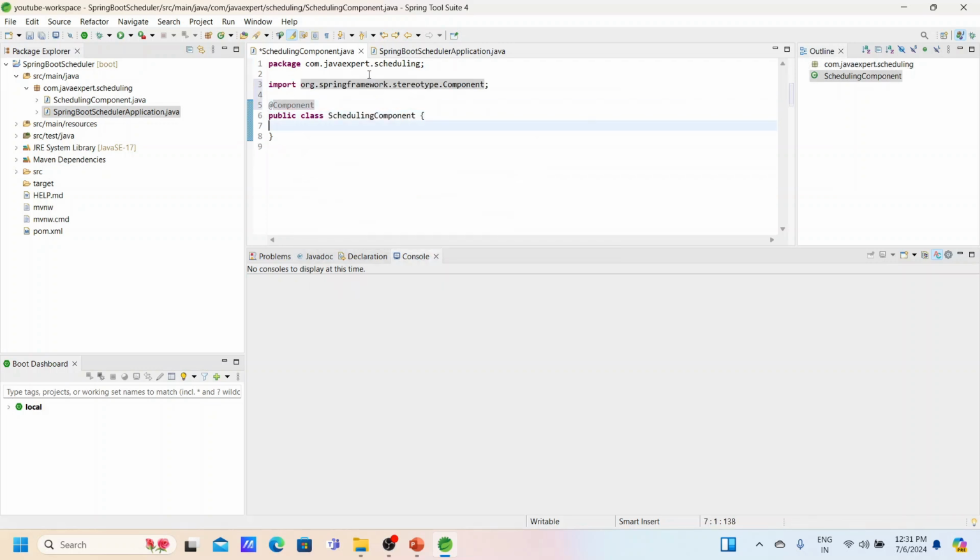Now we'll come to the actual thing. We'll create a simple method: public void execute job. This is just a method name. Whatever you want, you can give it here, right? So what we want is for this execute job method to be executed based on the job description, whatever you are giving. So this method needs to be annotated with scheduled, right?